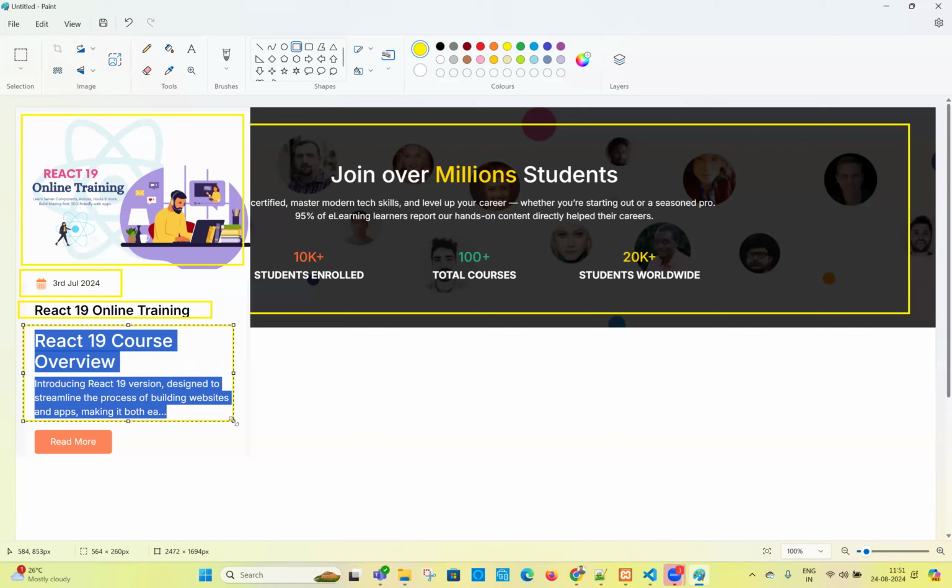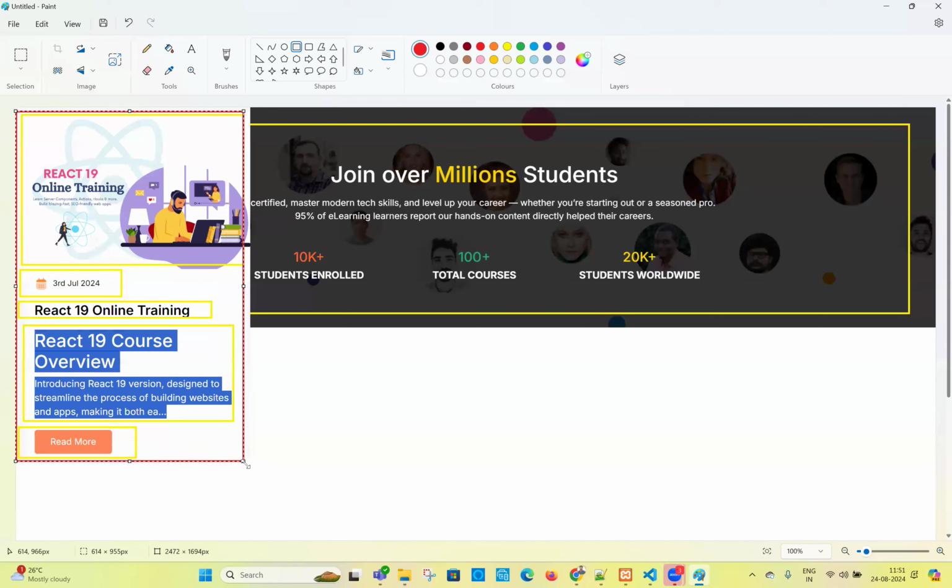And this is going to be a button. A button does not require a div. If you want to keep it in a div, you can keep it in a div also. See the entire thing. This entire thing is going to be one parent. Inside the parent, you have subdivisions: one div for the image, one div for the calendar and date, and another div for this.